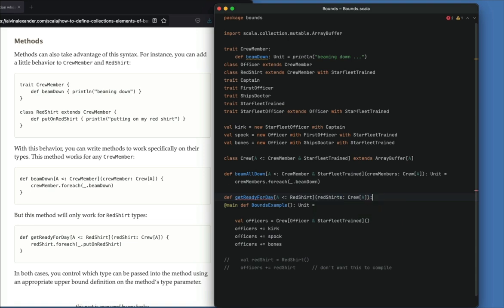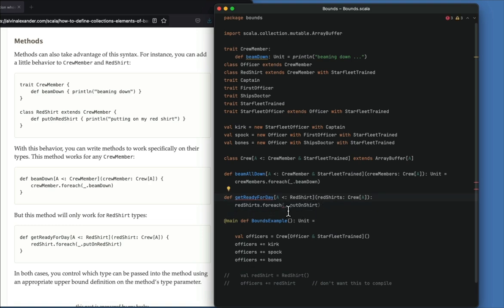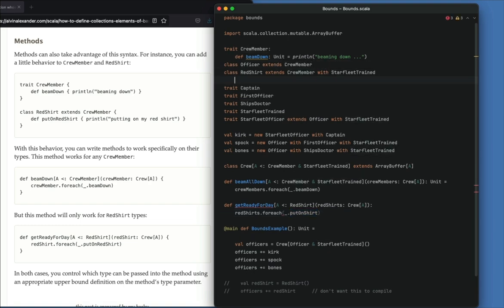And then Crew of A. And then in here I could say redShirts.foreach, and what I show there is putOnShirt. And as you can see, one problem I'm going to have is that there is no putOnShirt method. So we can come up to RedShirt and define that. So we do that, and then I'll say Unit equals something like that.